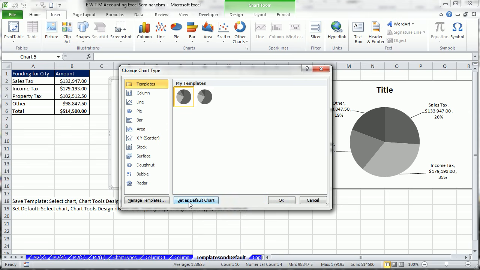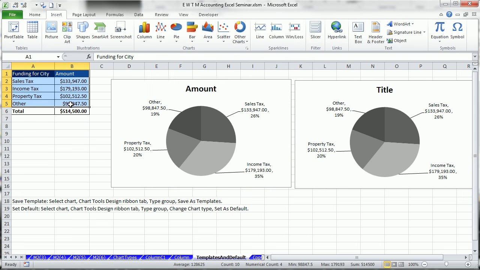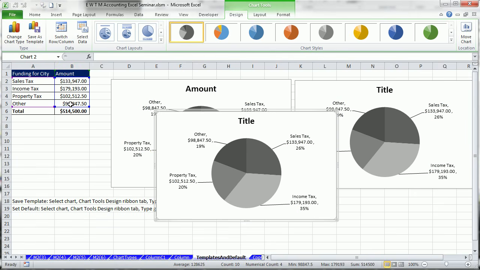So now I'm going to click that. Click OK. And now watch this. I'm going to highlight this and use Alt F1. No way. Saving as a template, setting as default, really useful tricks if you're using a lot of charts.